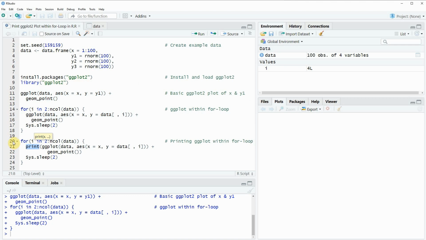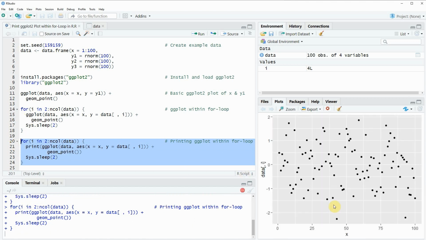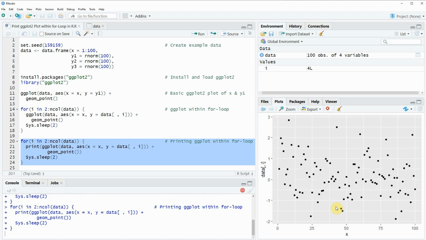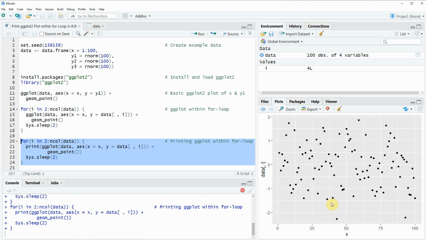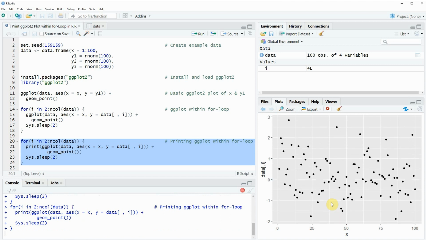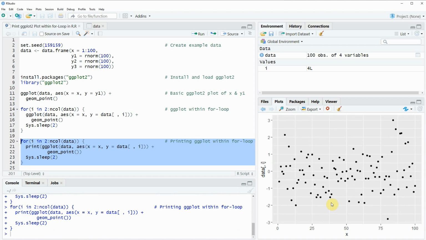And this is what I'm showing you here in the next for loop in lines 20 to 24. This is exactly the same as the previous for loop, but this time I'm using the print function to show our plots within the for loop. If you run this code, you will see at the bottom right that first the first plot is shown, then after 2 seconds the next plot is shown, and then again after 2 seconds the third plot is shown. I can do it again. The first plot is shown, the second plot is shown, and the third plot is shown.